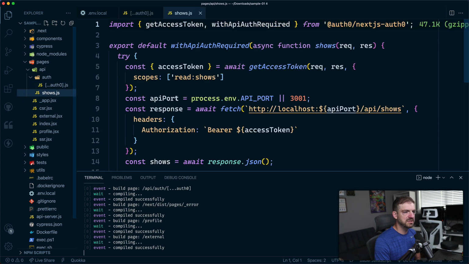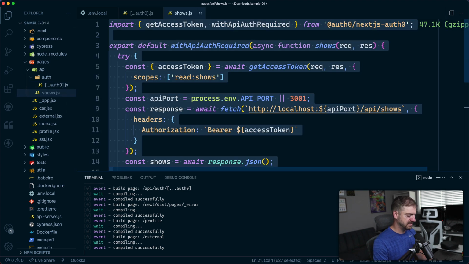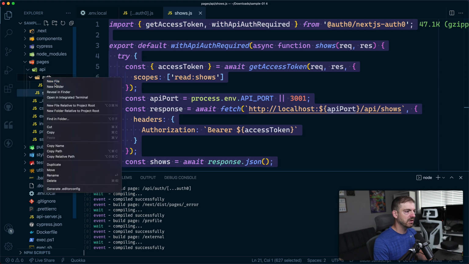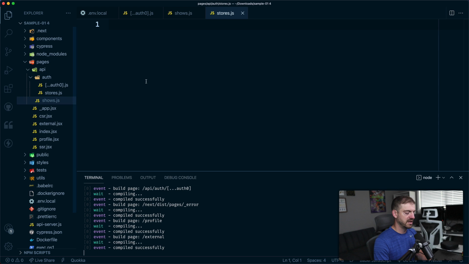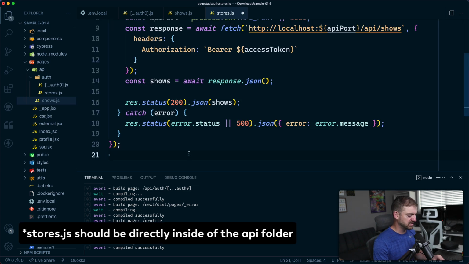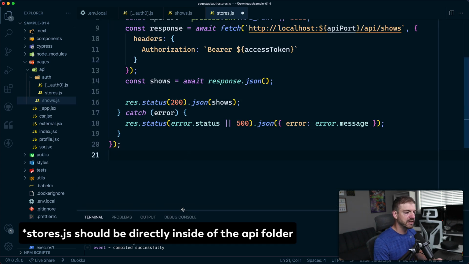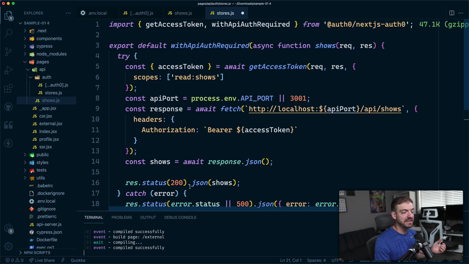I think it shows here. I'm going to copy this whole thing and I'm going to create a new file called stores.js and I'm going to paste this in. So let's take a look really quickly at what we're doing here. This is an API endpoint inside of Next.js.